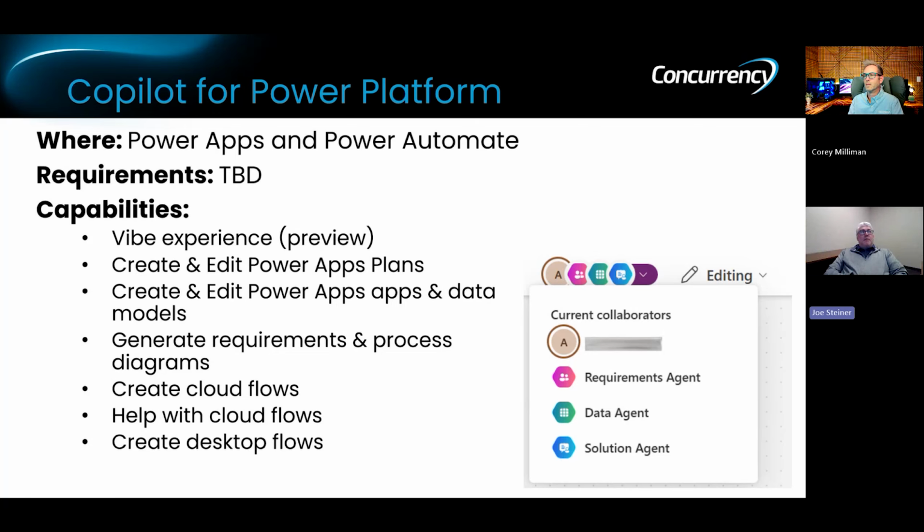More to follow on that. But if you have a Copilot license and are a Power Platform administrator, you probably can get into the preview on a lot of these things right now. One of the key pieces of this is the Vibe experience, which we're going to talk about in the next slide in slightly more detail, which really allows for an end-to-end creation process for Power Apps. Again, probably ideal for simpler Power Apps.